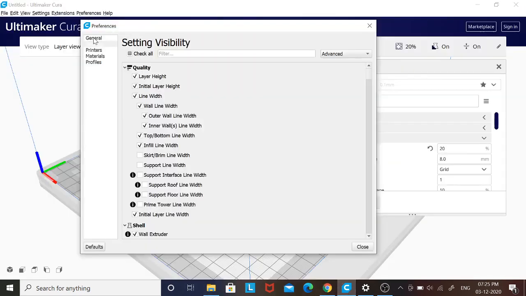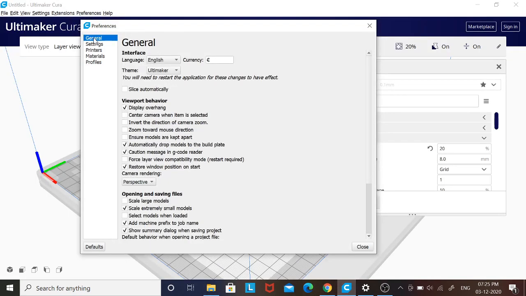First thing we can do is go to general settings and check what kind of language it is providing, what kind of currency. This is for whenever you want to order a 3D print. You can just make a 3D printing file and order online the actual part which is getting prototyped. So for that, the currency will give you a handy option.